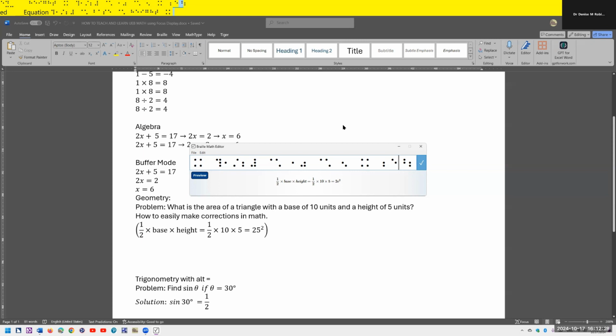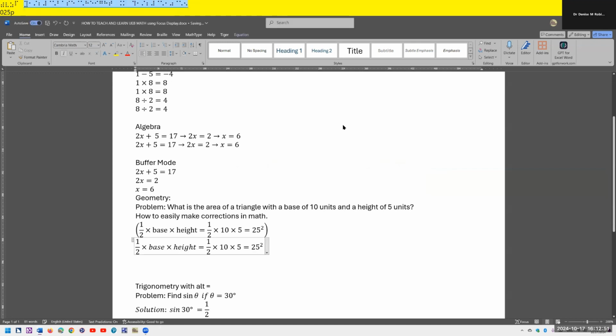Well, I kind of do. I wanted a 5, right? 25. So I'm going to hit backspace. Dots 1 5. And let's go ahead and put a 5 in. Dots 2 6. Well, that looks a lot better. So very quickly, move back on your Braille display and read all your math in there to make sure it's correct. As soon as you are happy with that, you're going to hit enter. Enter. How to teach and learn UEB math using focus display docs -word.